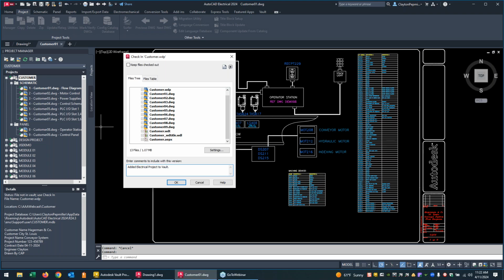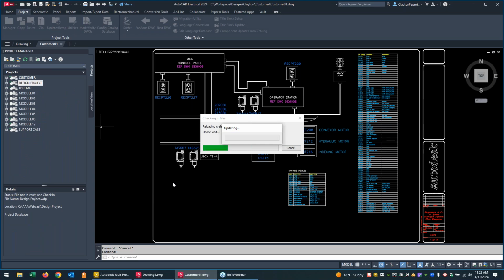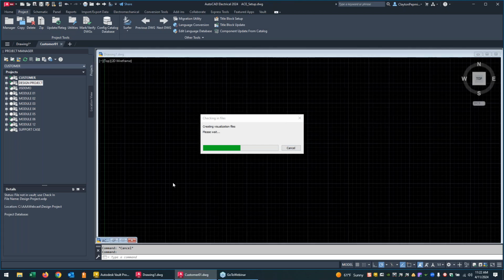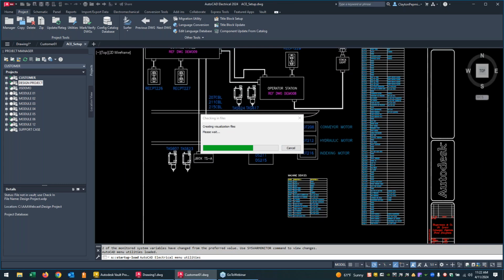Losing my mind here. Added electrical project to Vault. So I'm going to go ahead and pull the trigger. Now I will tell you, there is an option to turn off generating preview files. I have that turned on. I like having the preview files available the minute I get into the Vault.